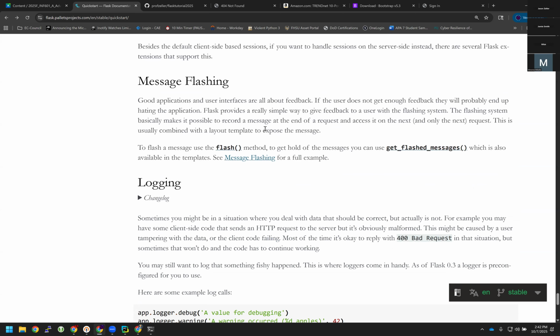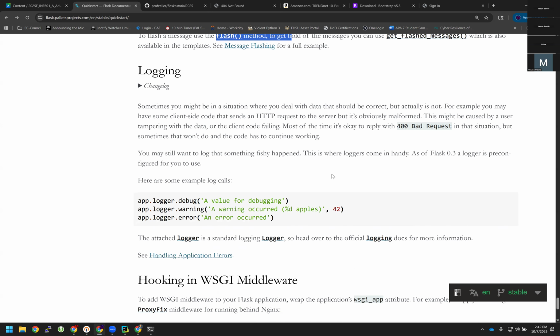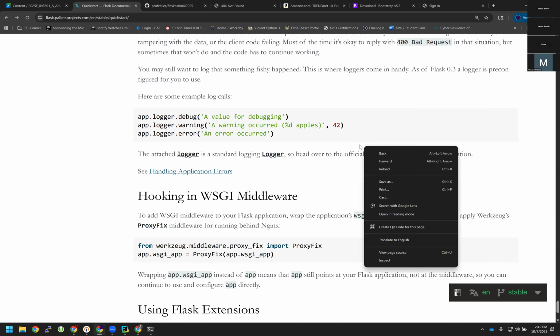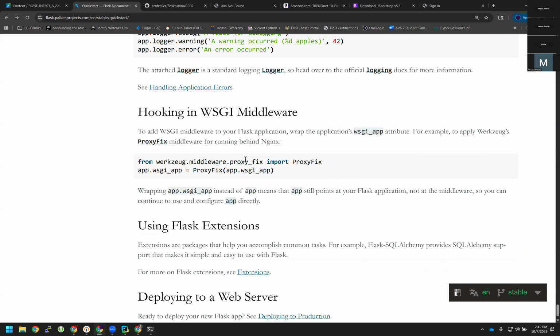Good applications and user feedback, aka pages that you build, should give the user some kind of good feedback. In this case, it has a flash system that allows you to flash a message out to the user if there's an issue or something going on. All right. Logging, just like we did back in Python 360 at the end, if you guys remember, we built logging into our projects. Similar here in a web format, we could use the app.logger and we could set debug, warning, or error level commands, and that way you could send them out to a log file down the way.